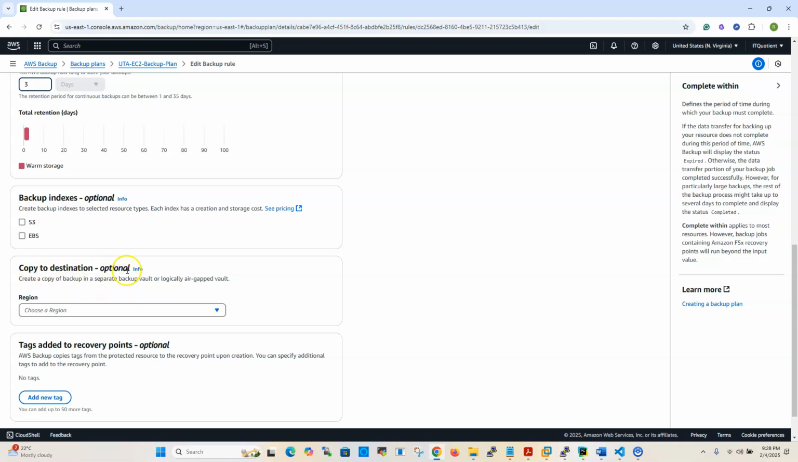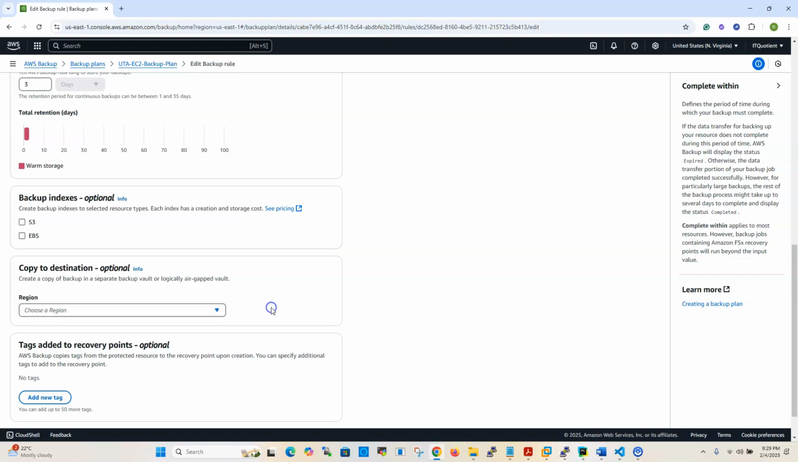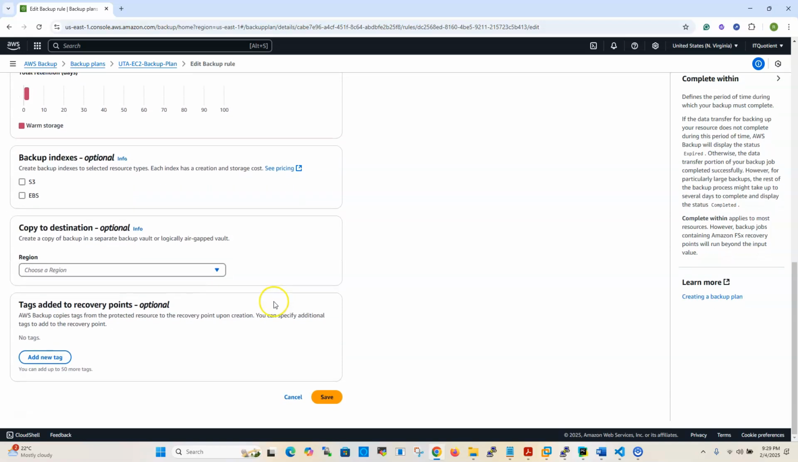Copy to destination. We can create a copy of backup in a separate backup vault or logically air-gapped vault. So we can choose a different region where we can back this resource up. I don't want to create any region again, but in the real work environment, you want to choose a region that this backup will be replicated into for high availability and disaster recovery.